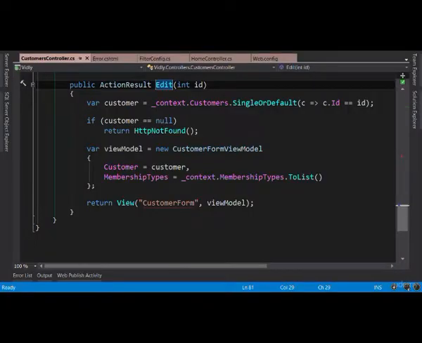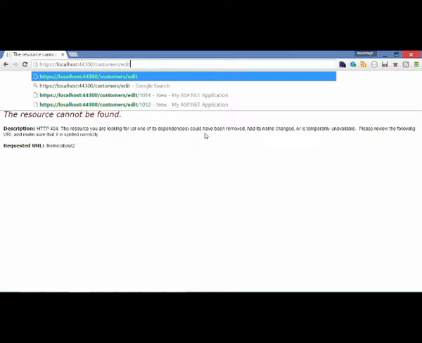In Customers Controller, this is how we implemented our edit action. So if customer is null, we return HTTP not found. This helper method simply sets the status code of the response to 404. Now let's take a look at the result. So we go to customers/edit and provide an invalid ID.